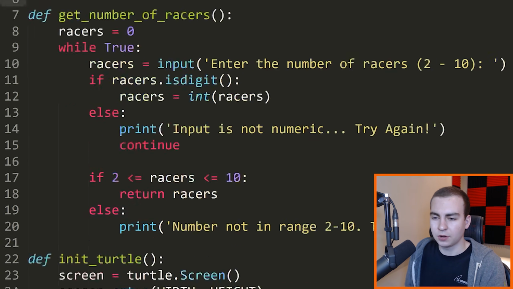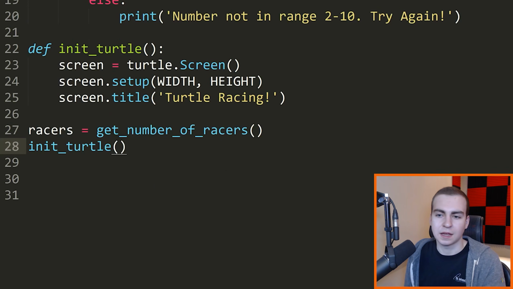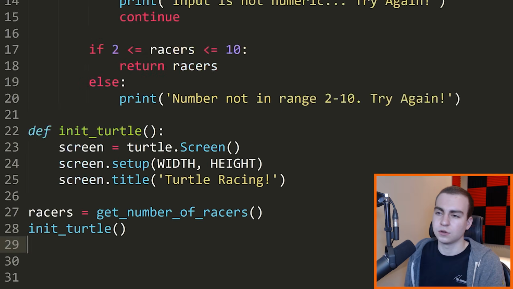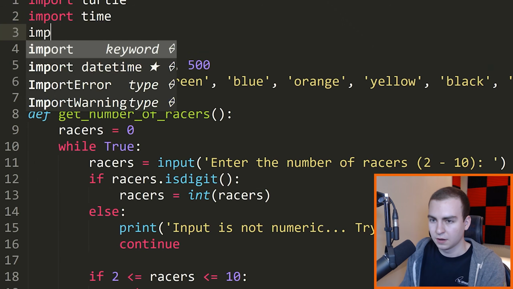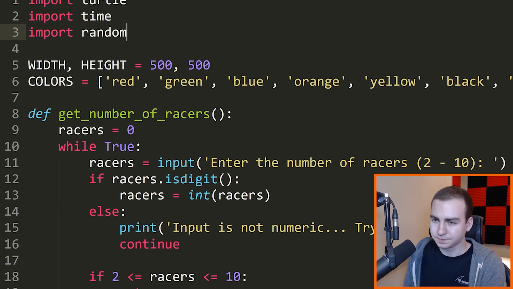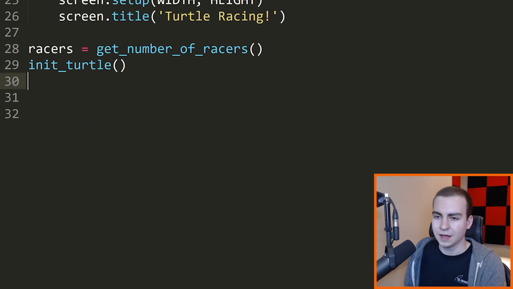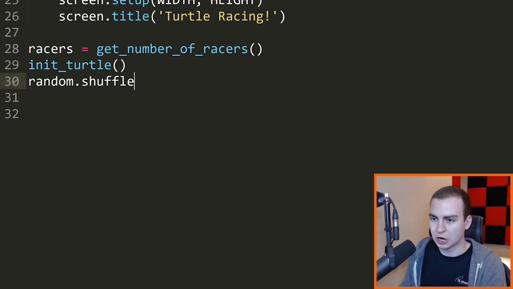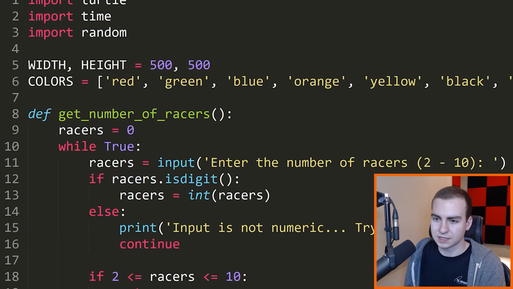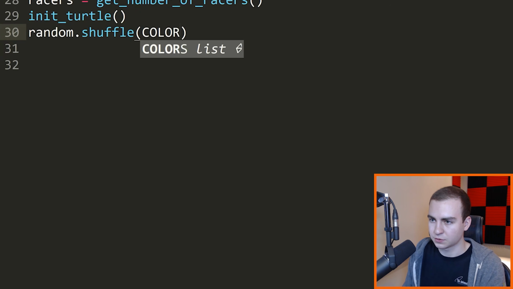So now that we have all of these colors, after we've gotten our number of racers, we need to pick what turtle colors we actually want to use. I'm going to show you a cool way to do this. We can randomly select a bunch of unique colors from this color list. At the top of my program, I'm going to import random. All of these modules are built into Python, so you don't need to install them. Then down here, I'm going to say random dot shuffle to shuffle my list of colors.